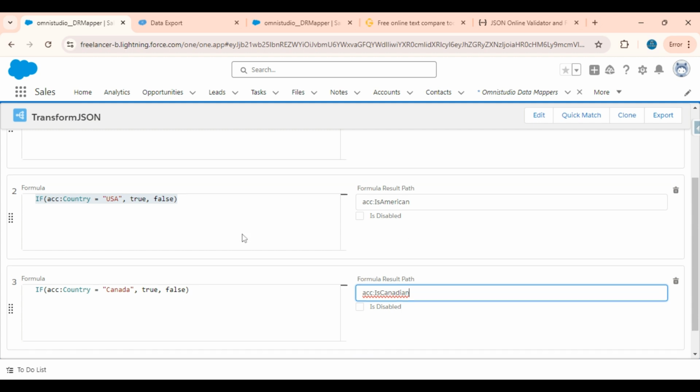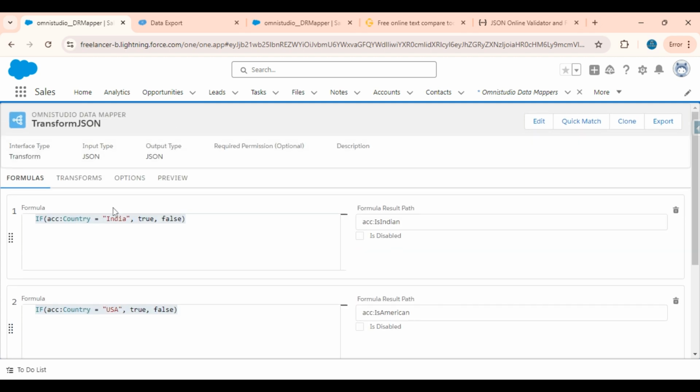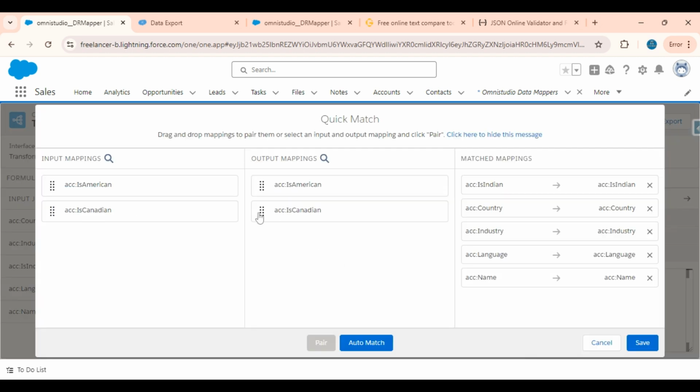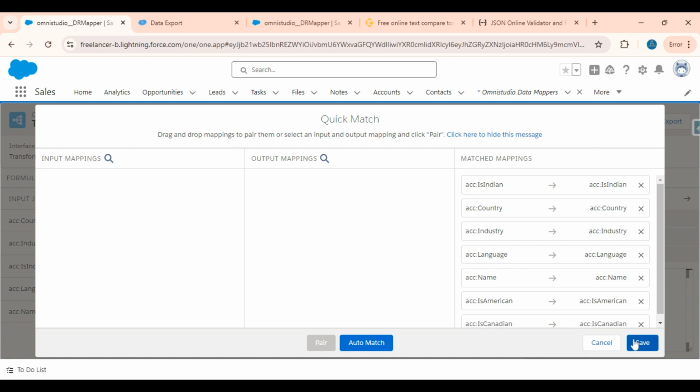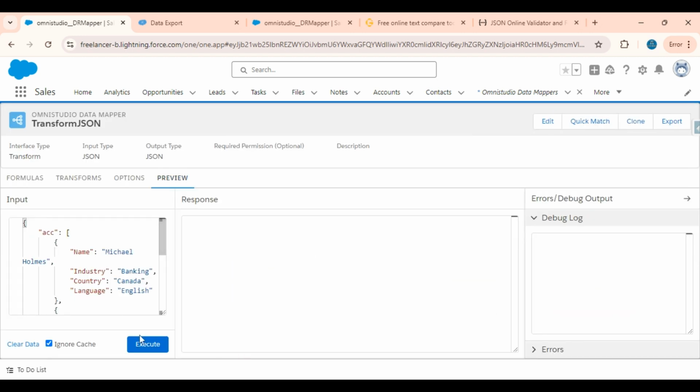Okay. Now we need to do the field mapping for the is American and is Canadian, right? So I will go to the transform and check for the quick match. Here I will map the is American with the is American. Drag this is American field from the left side to the right side, so it will be mapped. Yeah, mapping is done. Click on the save button. Now go and preview the output.